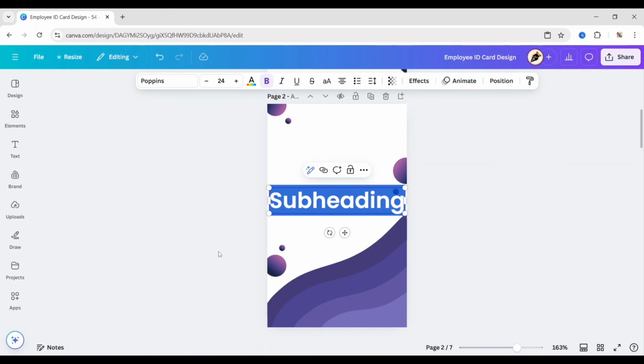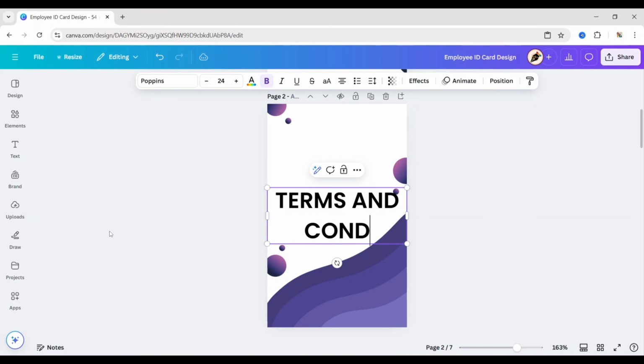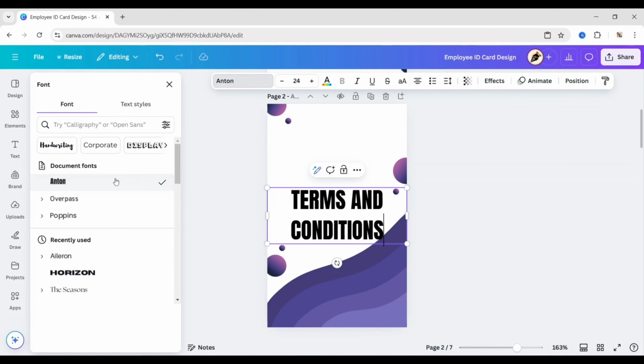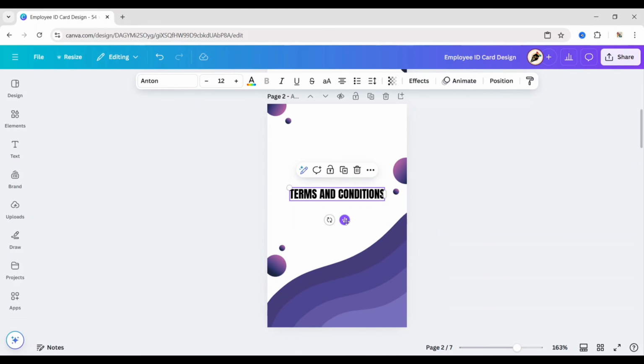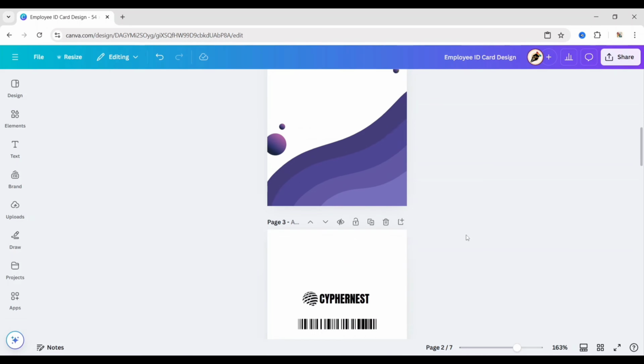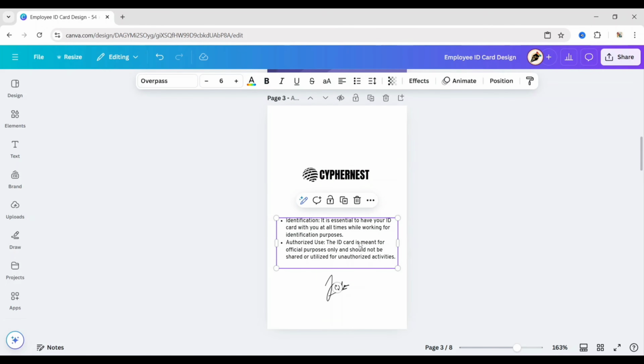Now, add a heading. Type Terms and Conditions. Choose the Anton font. Change the font size to 12. Adjust its position. Now, add your company terms and conditions.